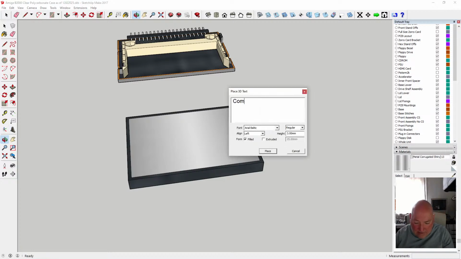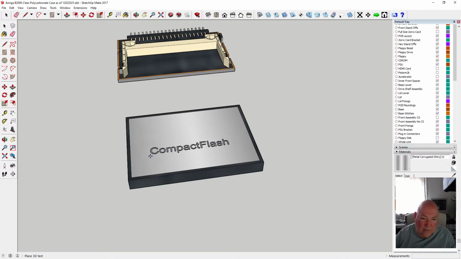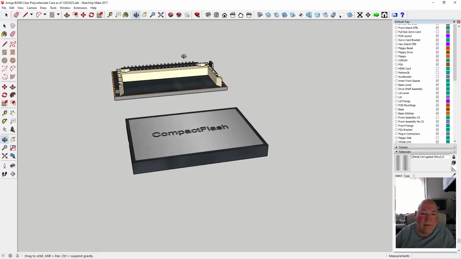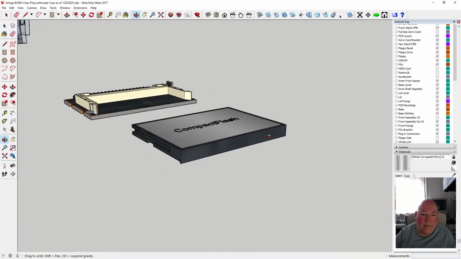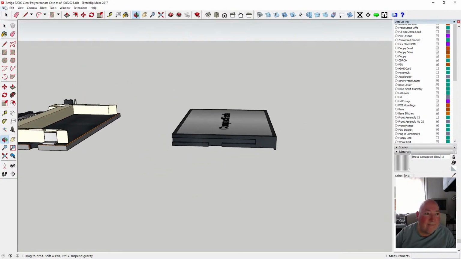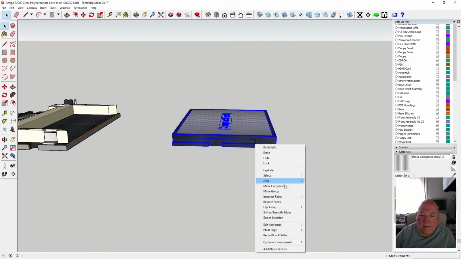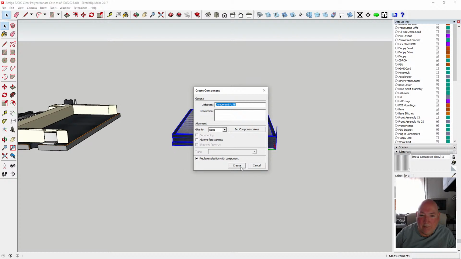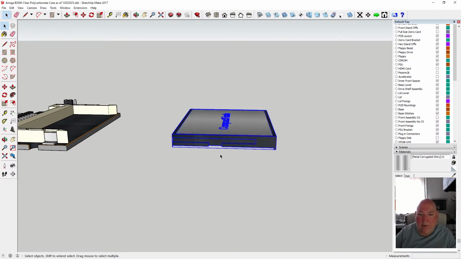Right. CompactFlash, all one word. Right, not look too bad, is it? Something about there. That's it. That'll do. I like it. Right, let's make it into a component, CompactFlash, so we can put one of these with our floppy disks leaning up against the computer.